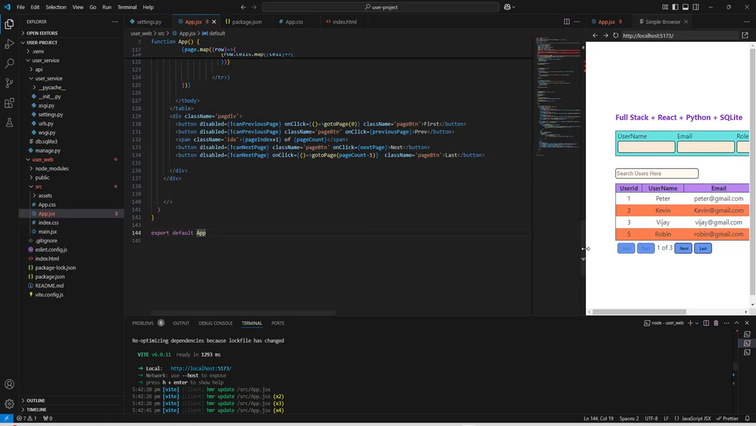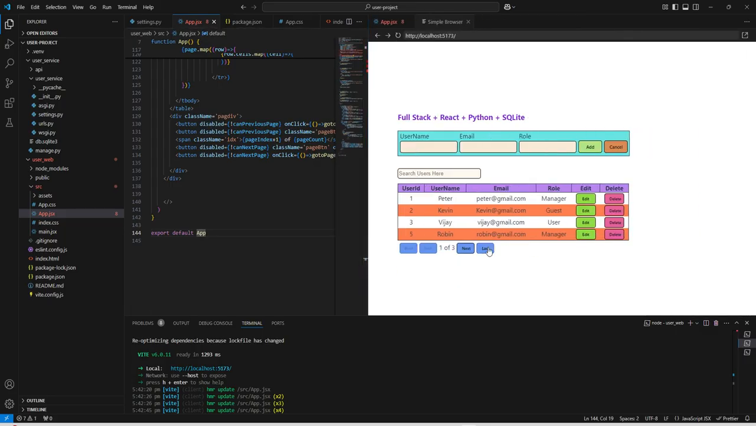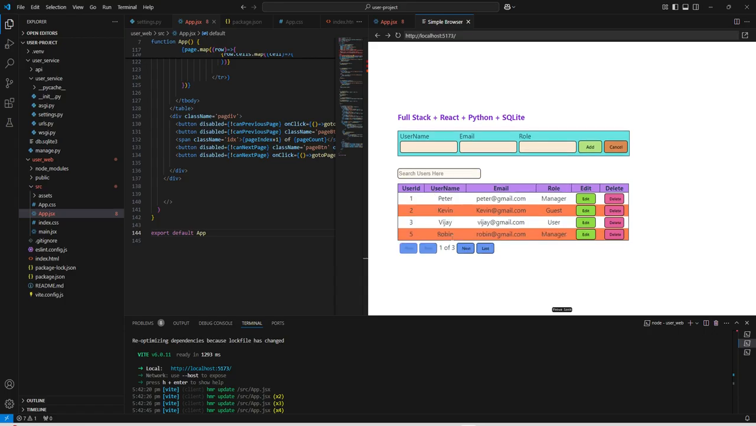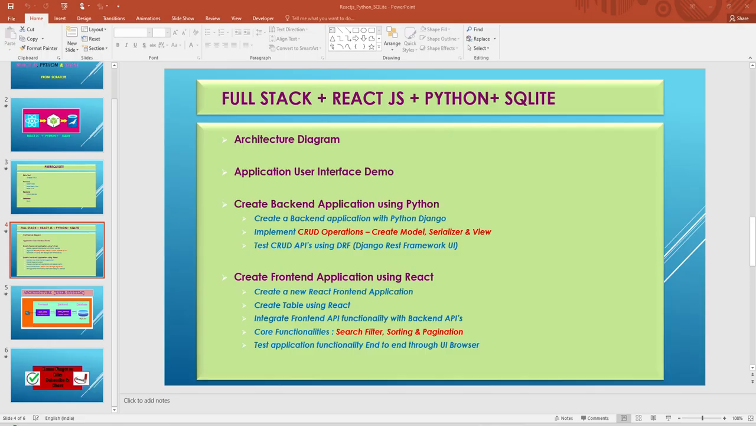Seems good. Now let us check how it works. Now we are on the first page. Once we click on last page, it will take us to the last page. Once we click on first page, it will take us to the first page. Now with this we are done with all our CRUD operations as well as searching, sorting, and pagination part.